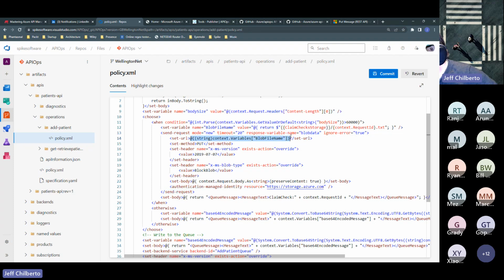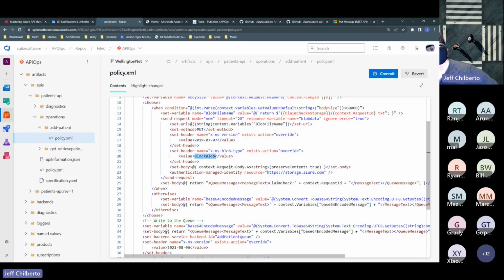set the URL to the blob file name, which is defined here. Basically, the claim check storage with the request ID of the context to ensure that we don't have any collisions. It's a put method. We need to add some header information, including the type, which is blob. We're going to set the body then equal to the message that we received. And again, we're going to use managed identity.